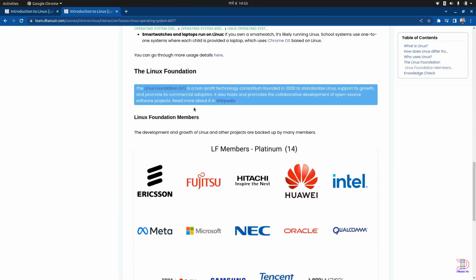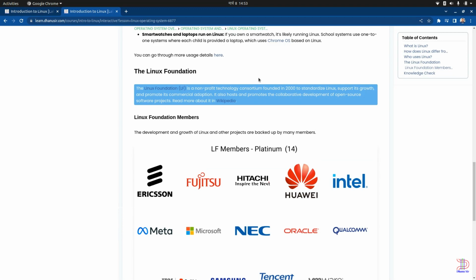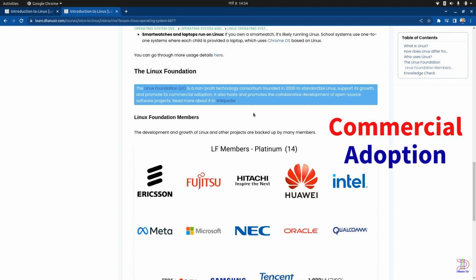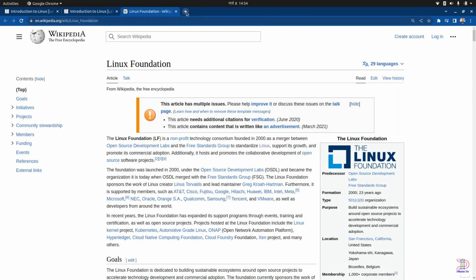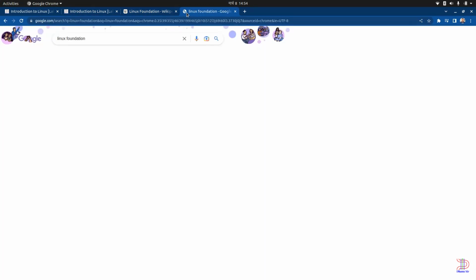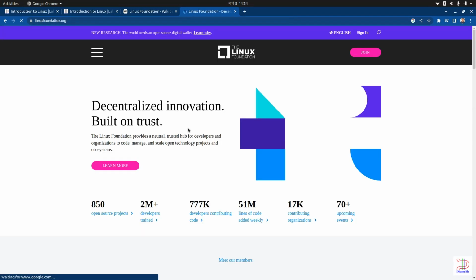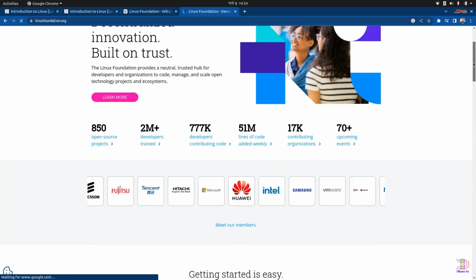Let's discuss the Linux Foundation. The Linux Foundation is basically a non-profit technology consortium which was founded in 2000 to help standardize Linux, support its growth, and promote its commercial adoption. You can read more about the Linux Foundation in the provided link, or you can just search Linux Foundation and visit their website and read about this organization.